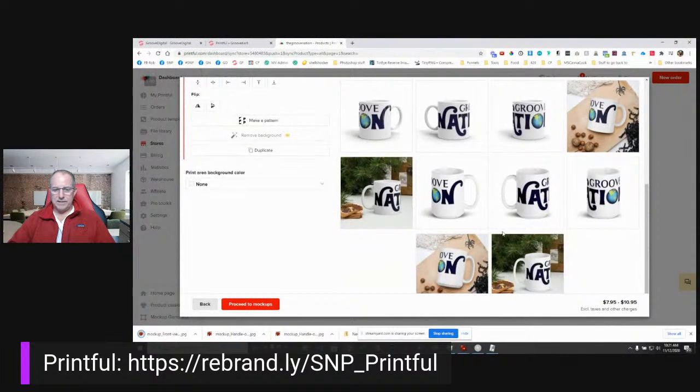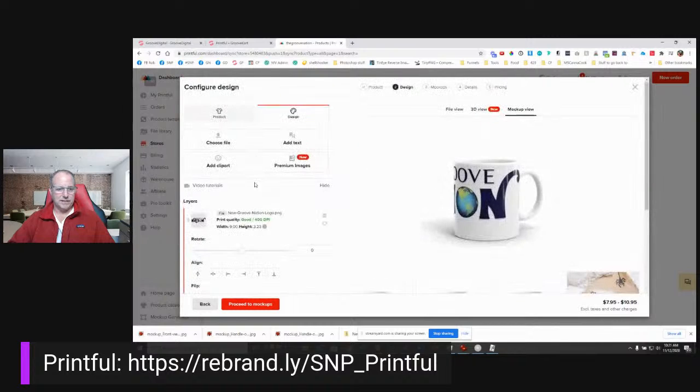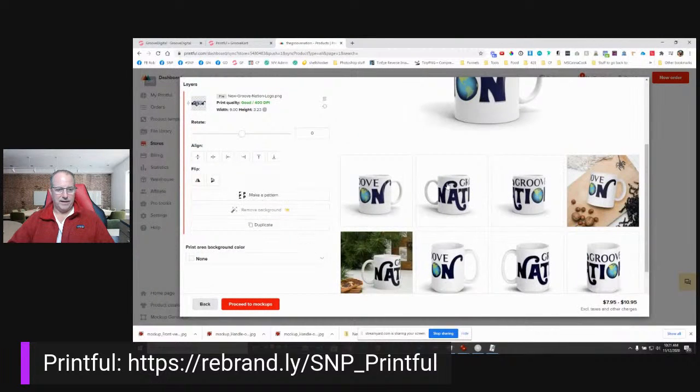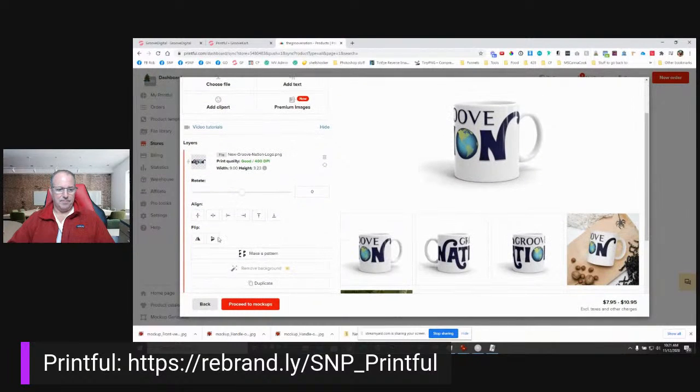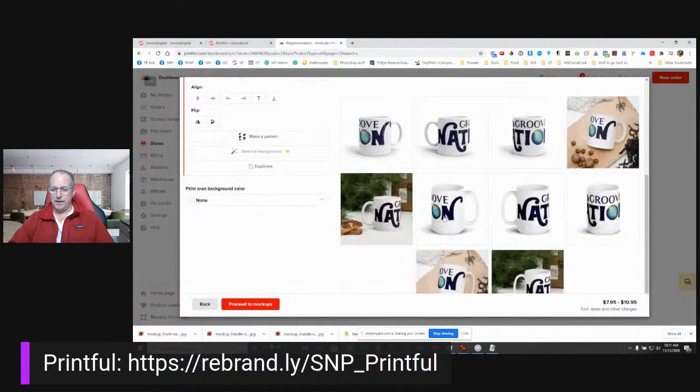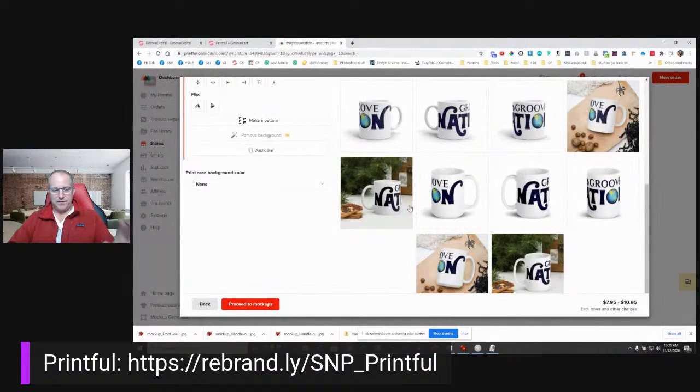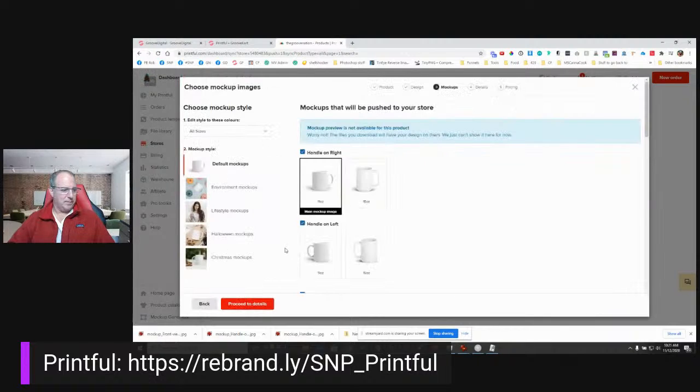All right. So basically, we have our mugs. The reason why there's a price difference is because of the 11 and the 15 ounce different mugs. And you can obviously change a couple of things on here. You can make a pattern out of it. If you have some smaller designs, you could do whatever you want here. So again, pretty straightforward, just like we did before. So we'll proceed to mockups.